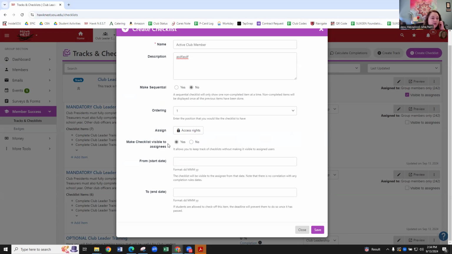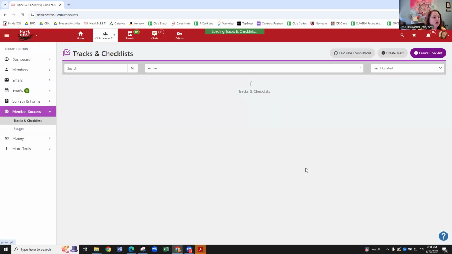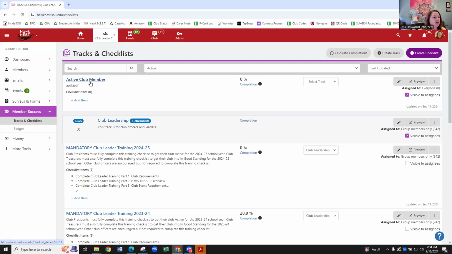Make checklist visible to assignees. Yes, you definitely want it to be visible. And then you can do a start and end date if you would like to as well, where they have to complete it by a certain date. If you don't, just leave it blank. Click on save and that creates your new checklist. Here it is up here.